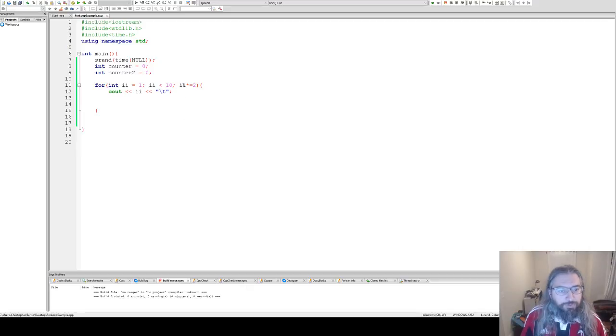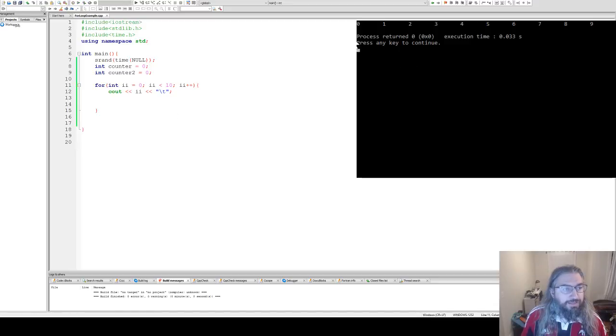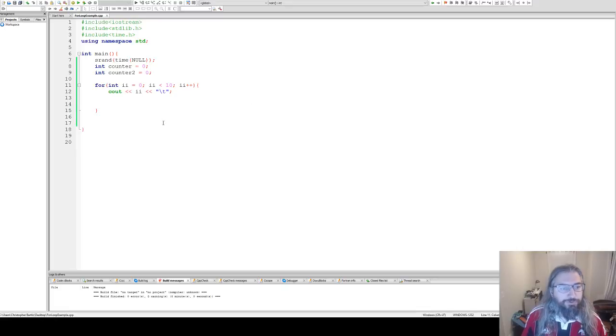So, couple of caveats. So let's just make this the old i++ for simplicity's sake, and we'll go back to starting at 0. So if we run this, you can see that it counts up from 0 to 9. So that's one of the most common things that we'll do.